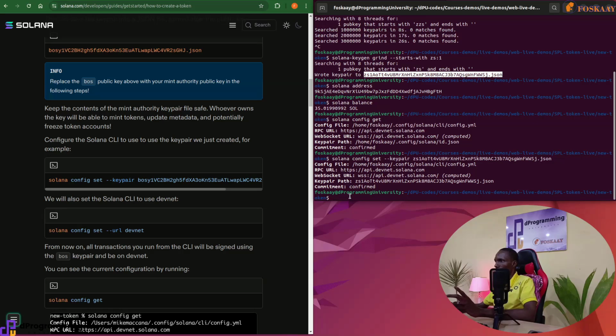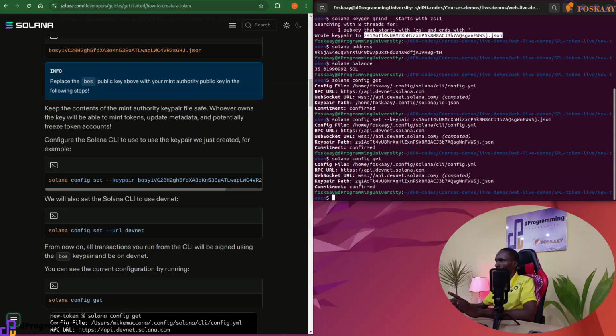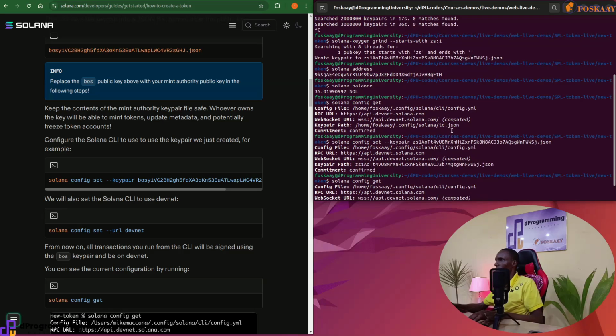So it has even shown it for us, but if we recheck again, then you can see that the path is now this new one we just created instead of... oh, this won't work. I made a mistake there. I ought to include this slash config slash solana, just like we have this. Yeah, I need all this.